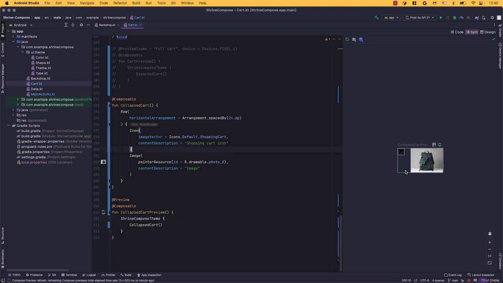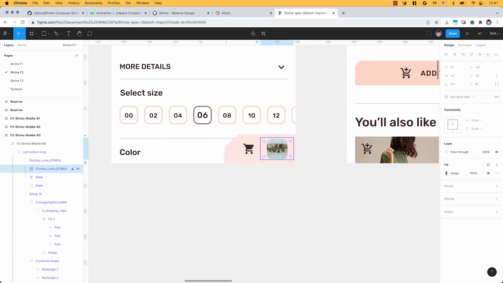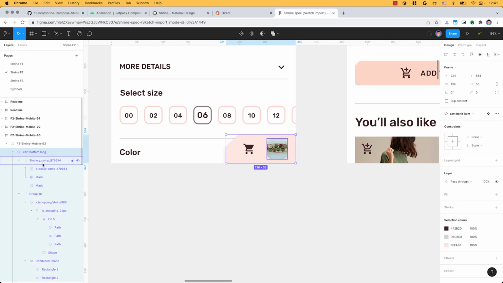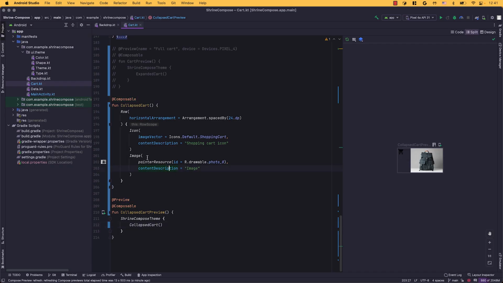Gotcha. All right. So here we have the collapsed cart. It's auto sized to the image, so the height is sized to the image. The height of the image is about 40 by 40. So we're actually going to crop it, and we can use a modifier for that. Modifier.size, and it's really 40 dp.